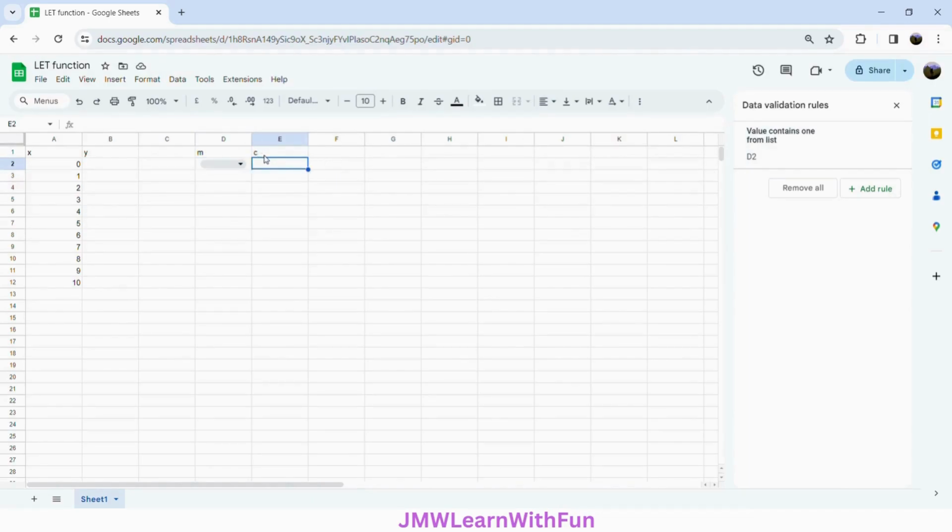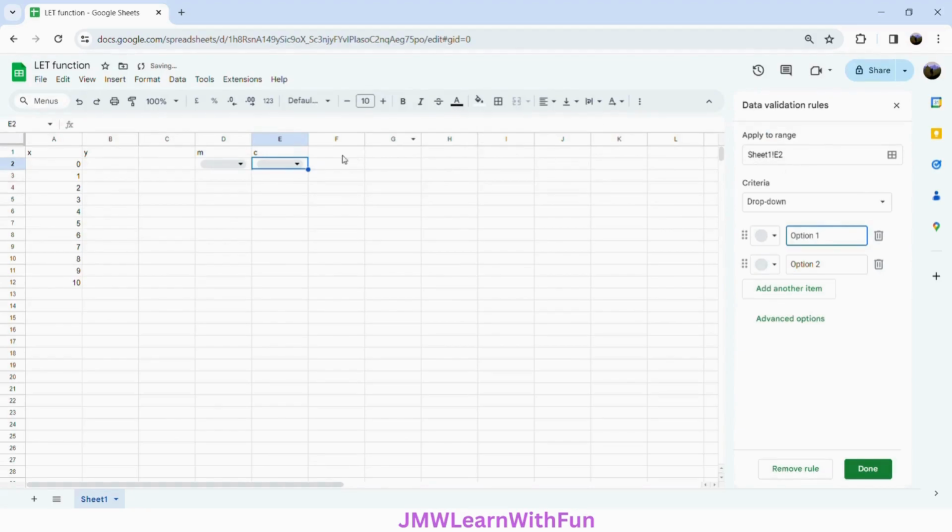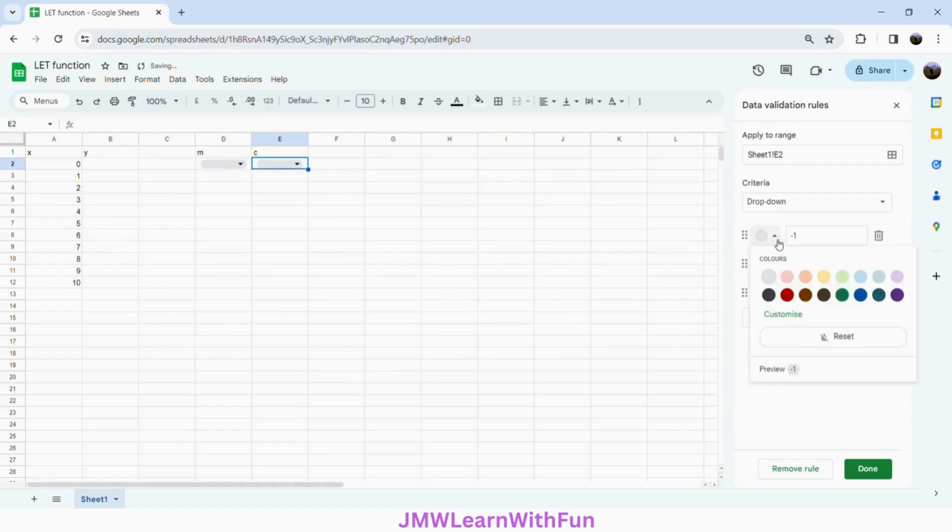Similarly, for C we will use data validation. Click on Add Rule. Apply to ranges is correctly taken as Sheet1!E2. We will let the criteria be drop down. For option 1 we will write -1, option 2 we will write 0. We will add another item and write the value as 1. Let's add some colors to the options and click Done.